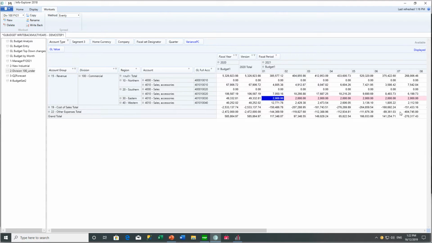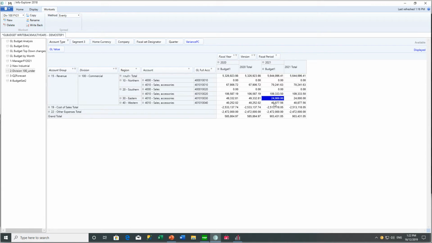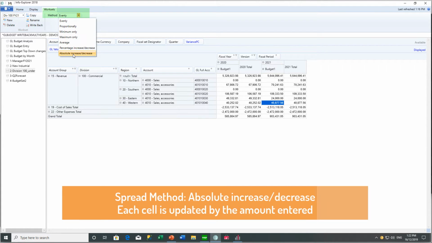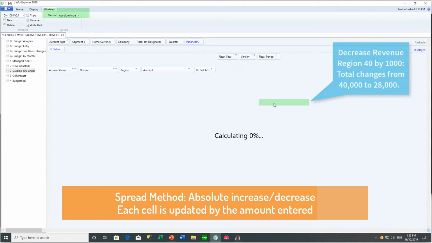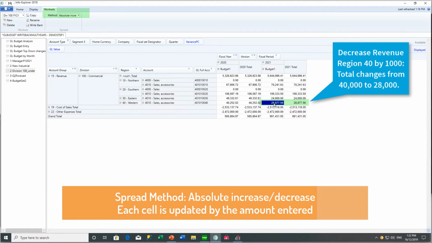For Division 40, the Western region, I know that there was a special contract of about $1,000 per month that isn't going to be renewed. So what I can do is choose an absolute decrease of 1,000 that is going to reduce every month. That makes up 2021 by 1,000, which should be a total of 12,000. So we've gone from 40 to 28.